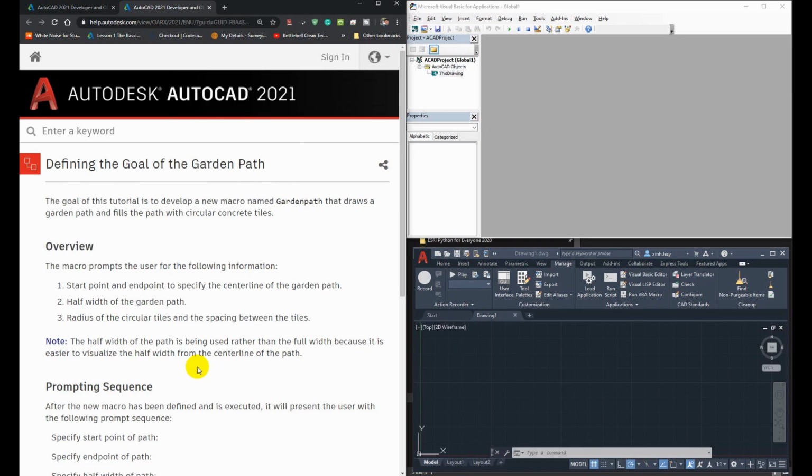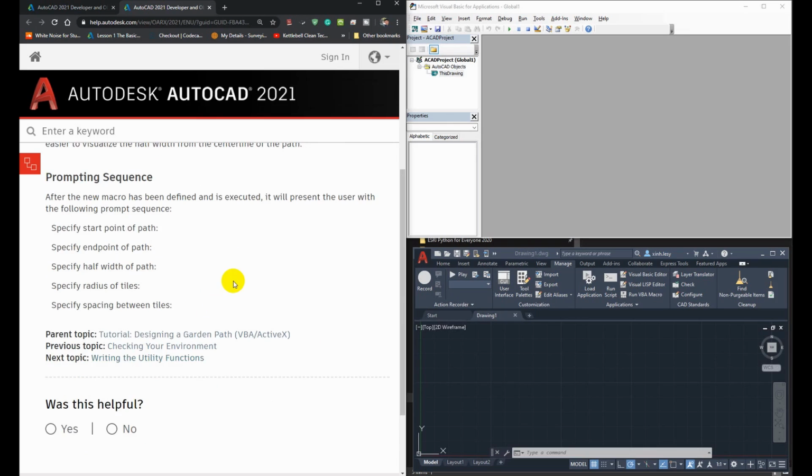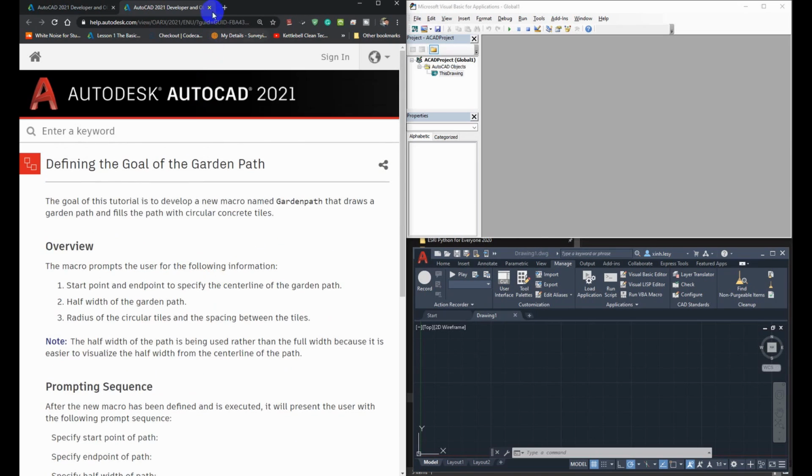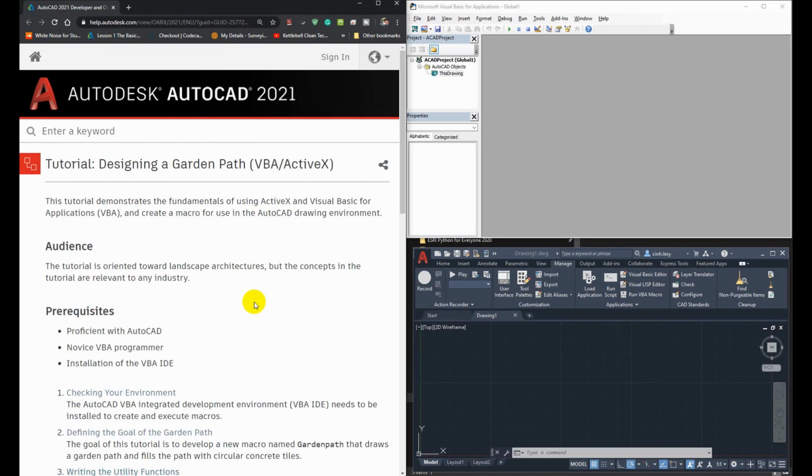Prompt sequence. After the new macro has been defined and is executed, it will present the user with the following prompt sequence. Specify start point of path, specify end point of path, specify half width of path, specify radius of tiles, specify spacing between tiles. And that's it for defining the goal of the garden path. Tutorial designing a garden path using VBA.